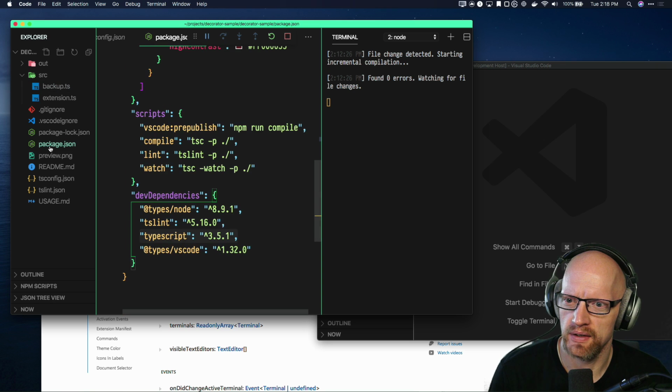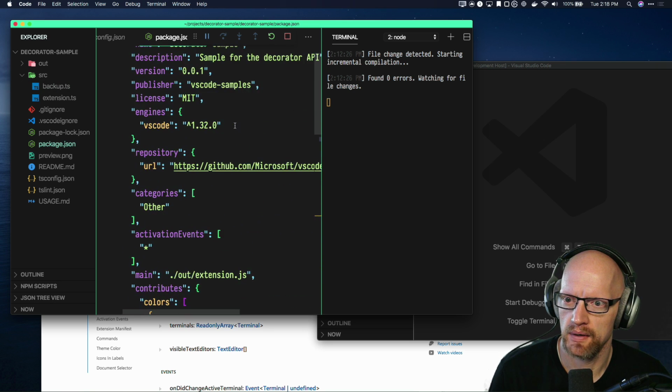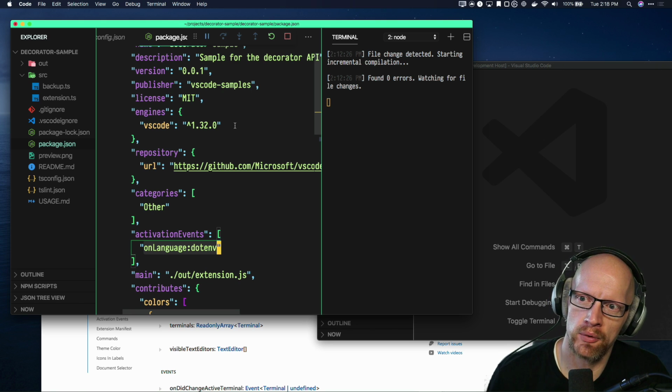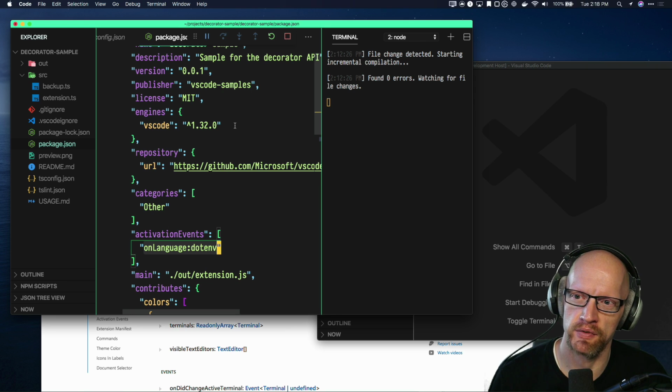So I thought that activation event on language.env looked promising, like activate the plugin when you open a .env file. I just don't know if that would allow the plugin to intercept like the text before it's rendered.